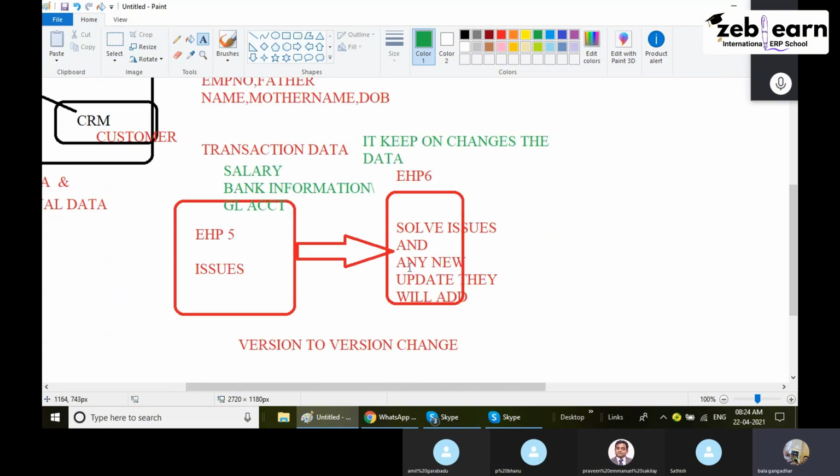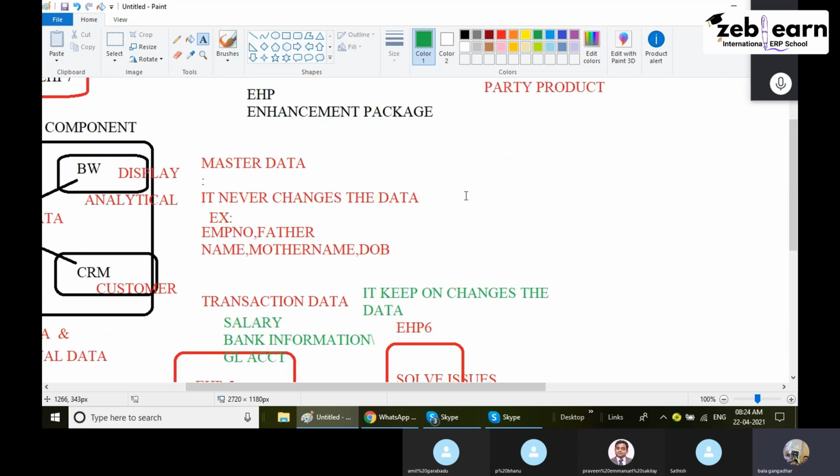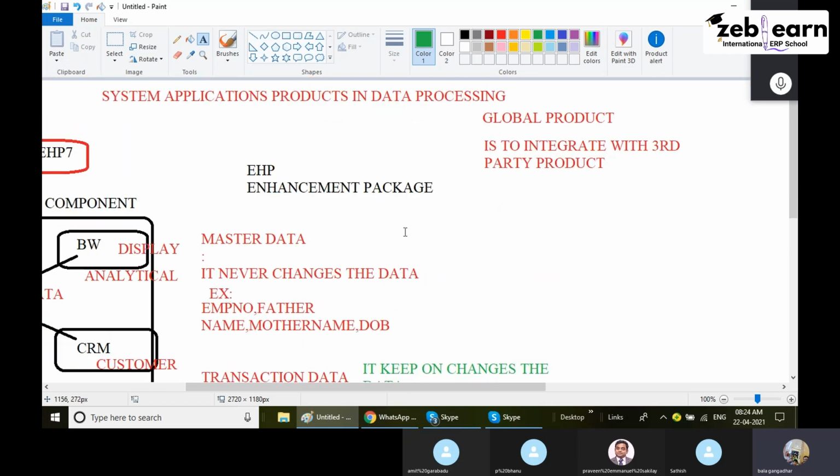It depends upon the packages. They will release it into the market based on that, every 6 months or every 1 year. That we can call an enhancement package.